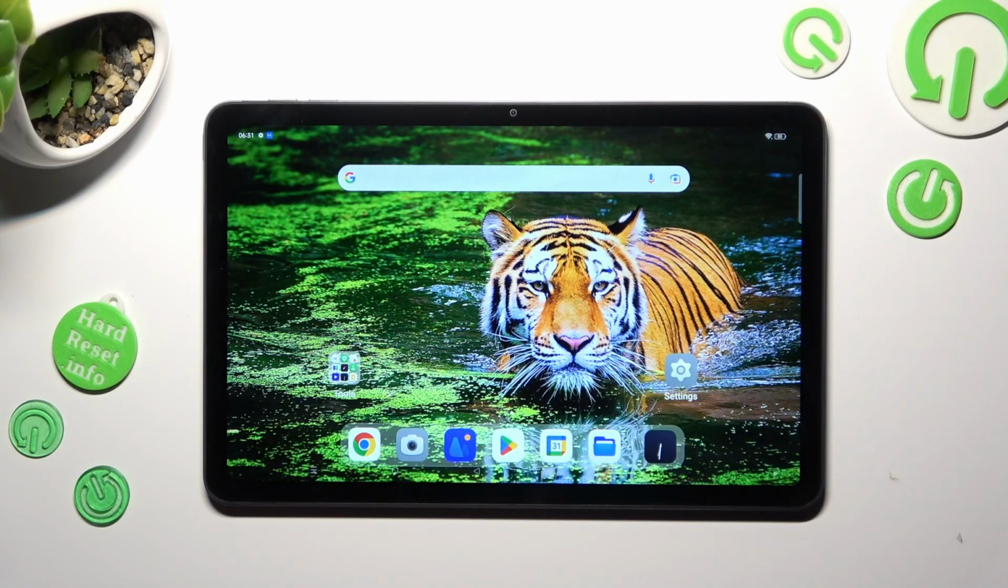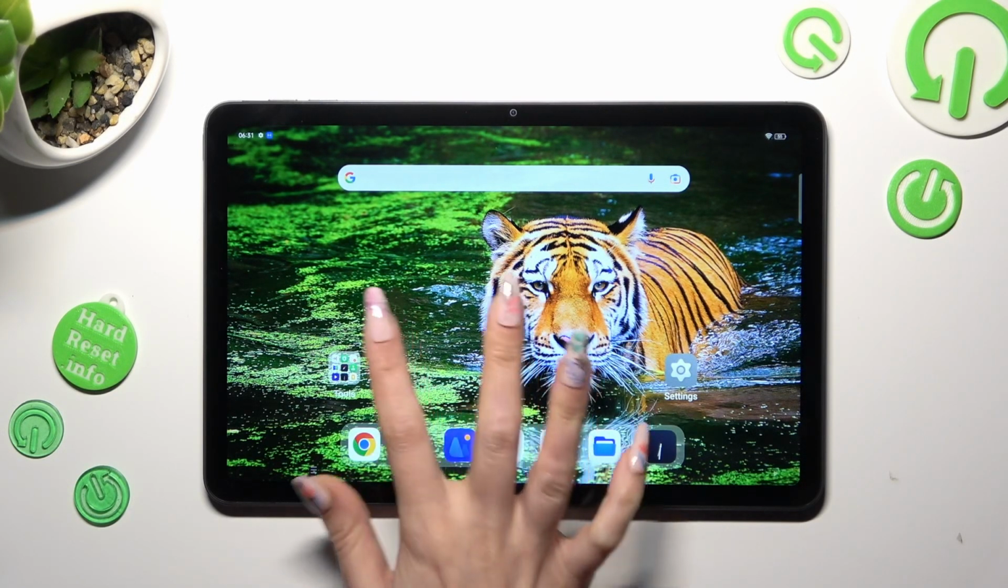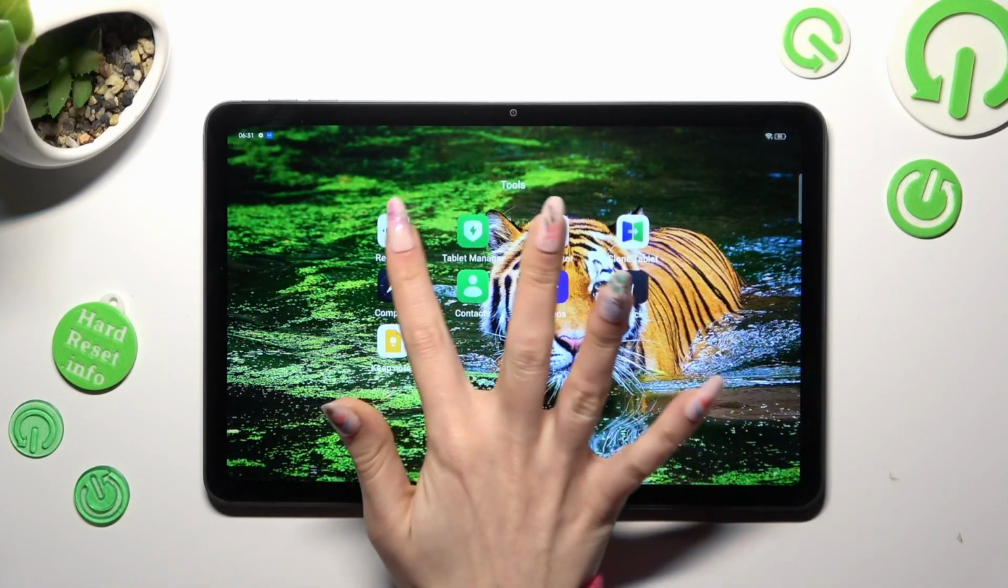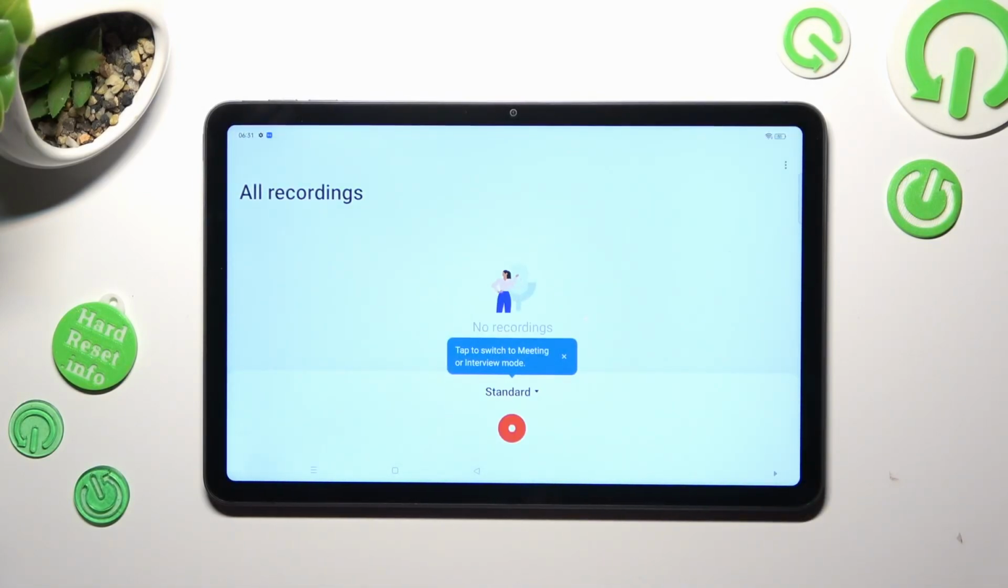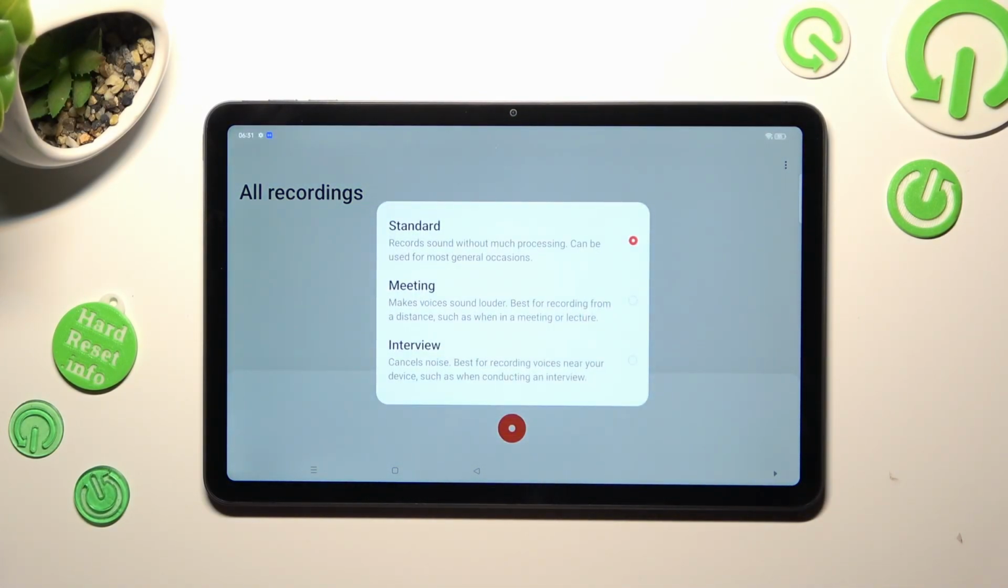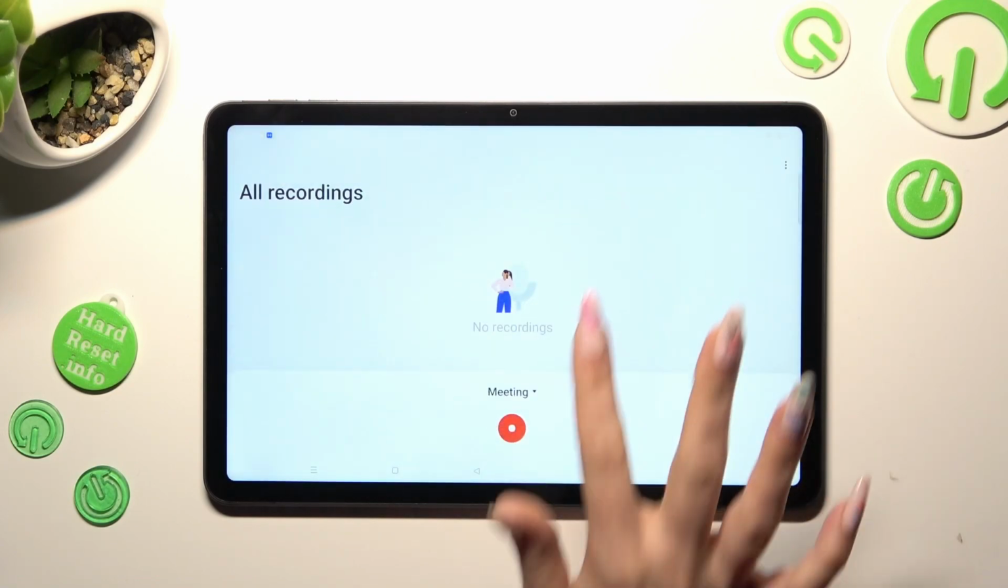First of all, you need to open Recorder app. It should be in Tools folder. Now tap on Standard and select the best mode for you, Standard, Meeting or Interview.